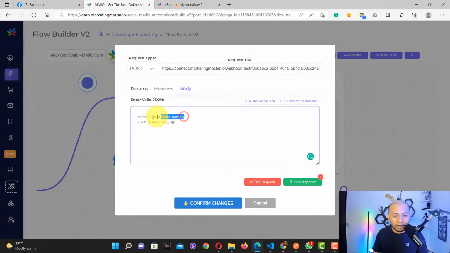Because the certificate name variable is currently empty, that's why when we did the test, it failed. Let's add a pseudo value. So let's say temporary value. I'm not going to use a custom variable yet. I'm going to use the exact value here.